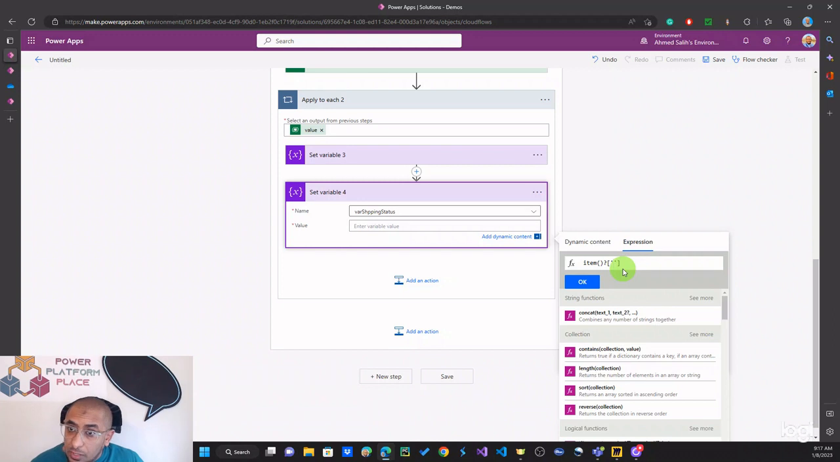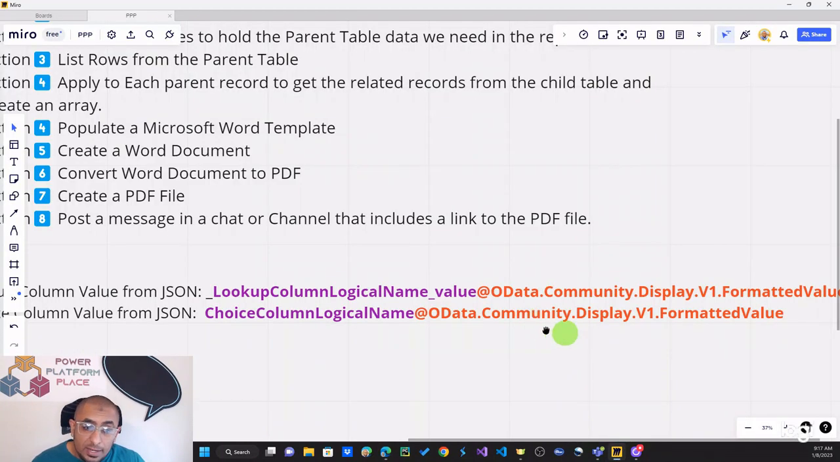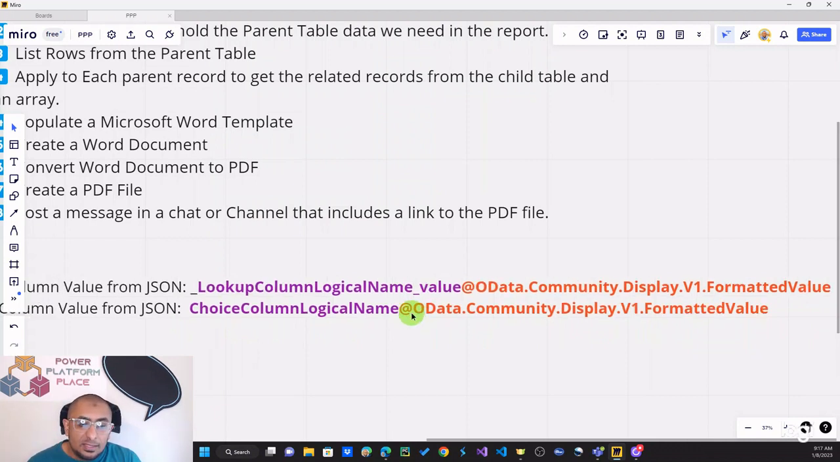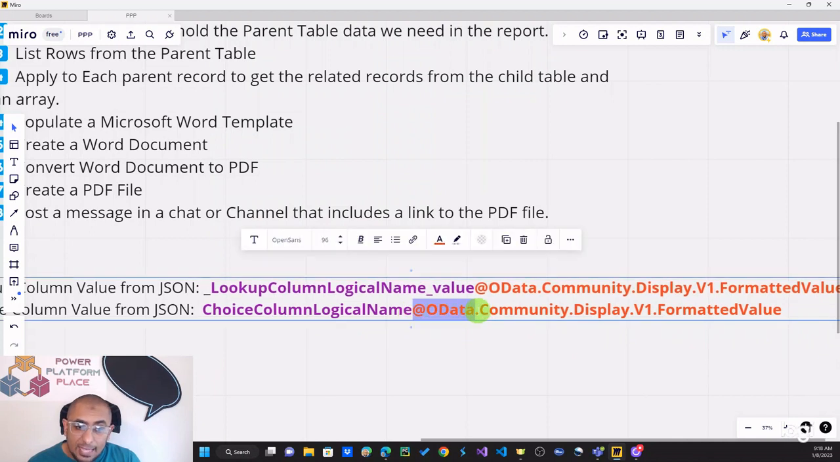What we have to do here is identical in every scenario. It's the syntax that you have to use, and I have it right here. As you can see, for the choice column, to get the label, not the integer value, you use basically this format, as you can see right here. It's at oddata.community.display.v2.formattedvalue. So this is the expression that you need to get that. But don't forget, you need here the logical name of that column, right?